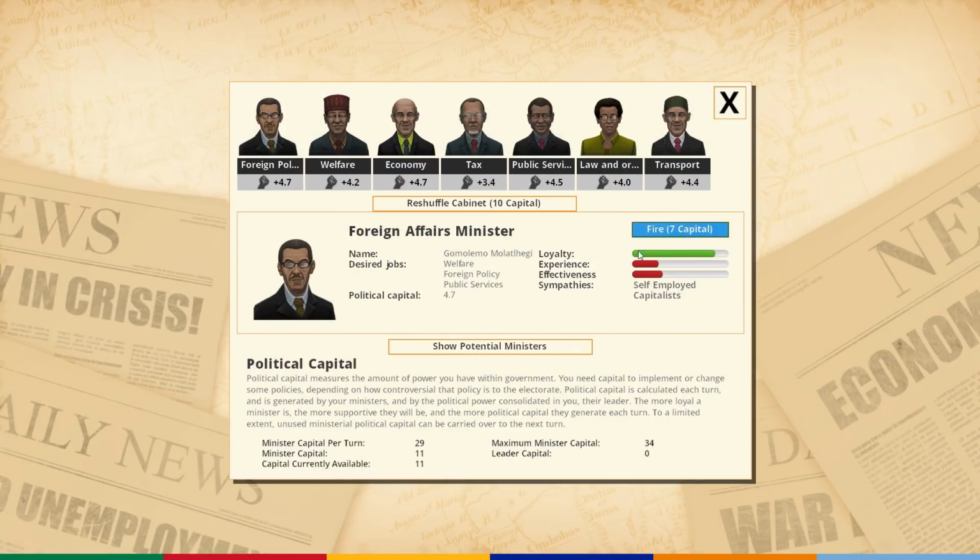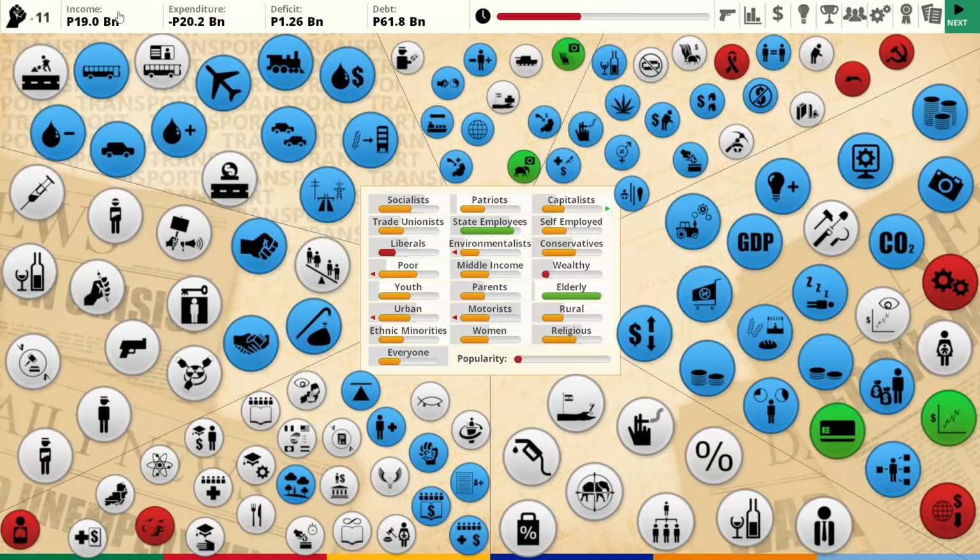We don't really care what their sympathies are too much. But that now gives us more maximum capital per turn. It's all good. But I did use up most of our capital for this turn, so we have to just wait until next turn.